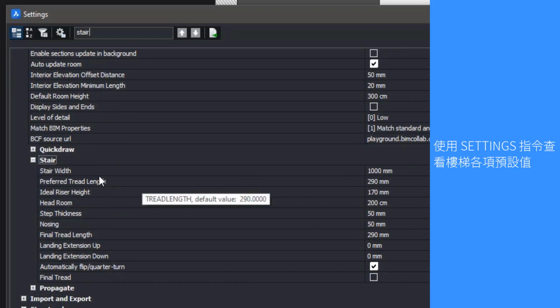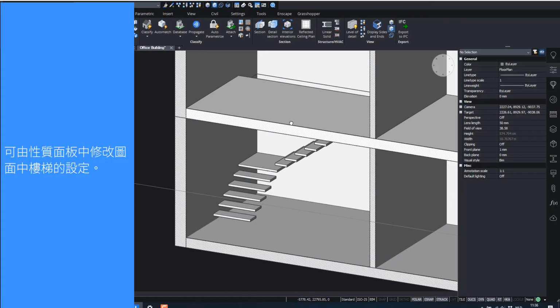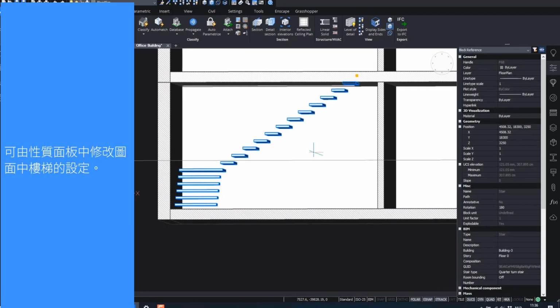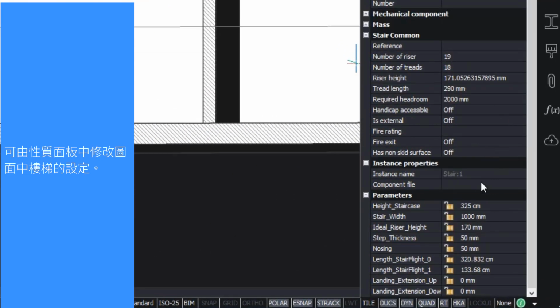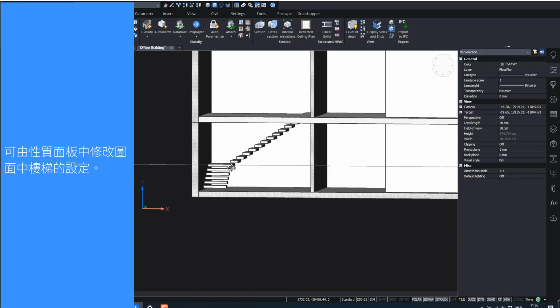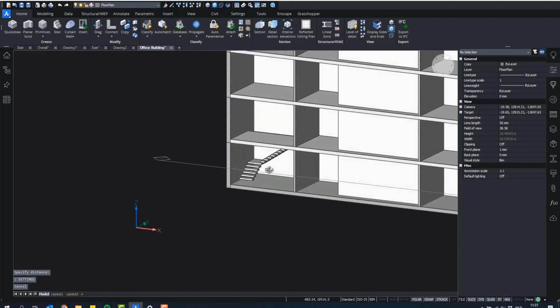So stair width, preferred tread length, riser height, headroom, step thickness, nosing, all of these things can be set before starting to model your staircase. You can also still change them afterwards. So let's say you have a staircase like this. I can still go to the settings and change, for instance, the width or the step thickness. Let's say the step thickness to 100 millimeters. All right.